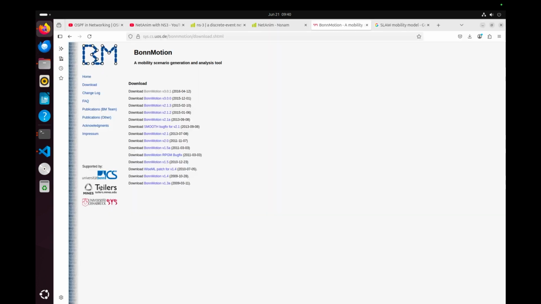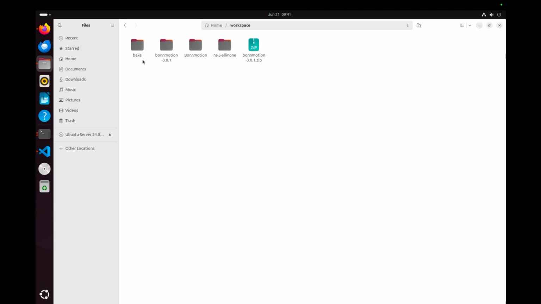Now what we need to do is download the latest version of BonnMotion. So we can just click on this link. I have already downloaded this one. If you click on that link, the download will start for the zip file of BonnMotion. Now we can take this BonnMotion inside the workspace folder that we have created for, let's say, our NS-3, or you can just unzip it wherever you want, basically. I have this file copied over here, and I have extracted this file using the unzip command. You can directly double click and extract it using the GUI if you have Ubuntu, but for the command you can use the unzip command.